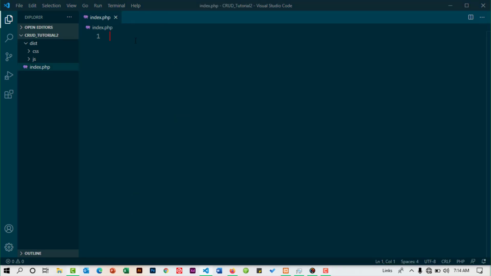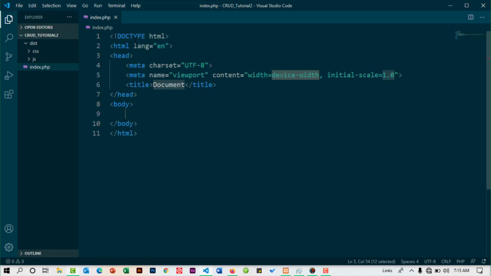First, I'm going to have the HTML basic structure, and to do that in Visual Studio, we just place the exclamation mark and then we hit tab, and boom, we have the basic HTML structure. And now I'm moving on to the title, because I want to change the title from document to CRUD underscore tutorial. So I'll just say CRUD underscore tutorial.